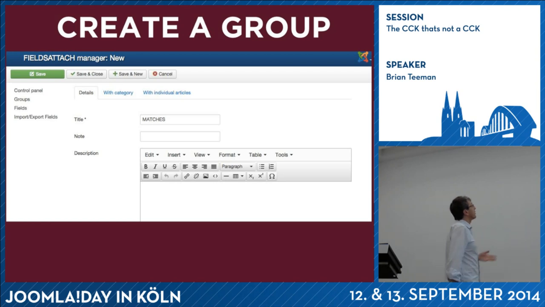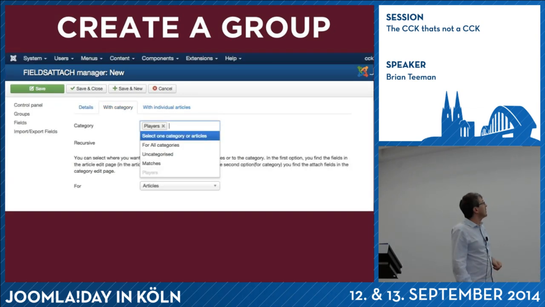How do you do it? Well, the first thing you have to do is create a group. So I'm creating a group called Matches. For that group, you then assign it to a category. So I'm going to assign it to the category Matches. Pretty obvious. But you could assign it to multiple categories. You can also make it recursive, so if you've got subcategories, it automatically flows into the subcategories, or not. You can even select it for single articles if you wanted to as well. I think that's probably a bit of customization too far, but you can do that if you want.